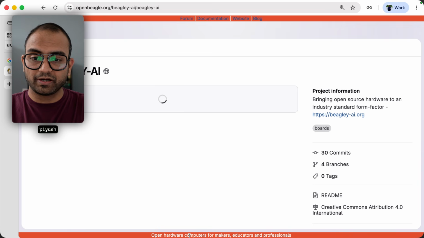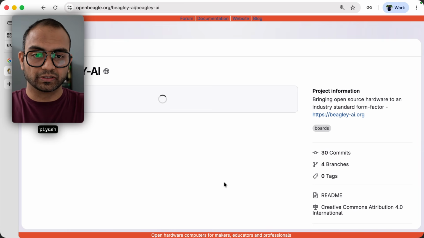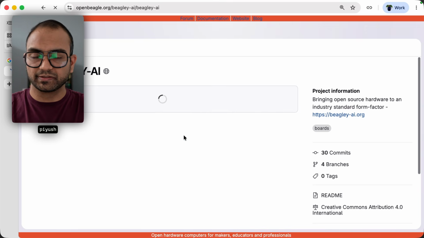See, it says open hardware computers for makers, educators, and professionals. That's why I like them. And Creative Commons 4.0 license. Let me just reload this.